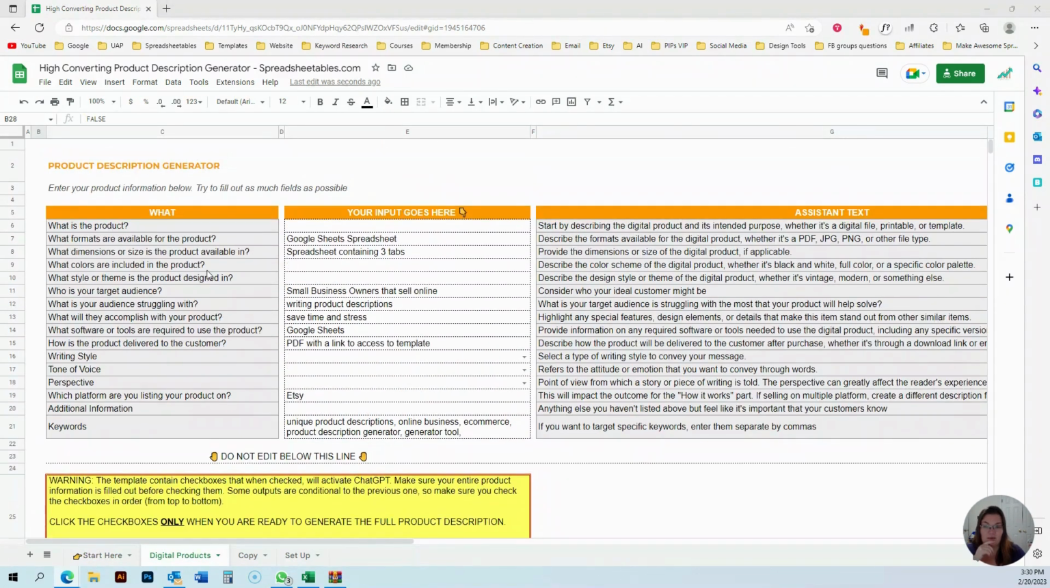Okay, so now that is done, I moved over to the digital products tab. Right now, this product only has a digital product tab, but I'm planning on adding a separate tab for physical products. The input here is going to change a little bit because the descriptions for physical products are a little bit different than digital, but the digital is ready.